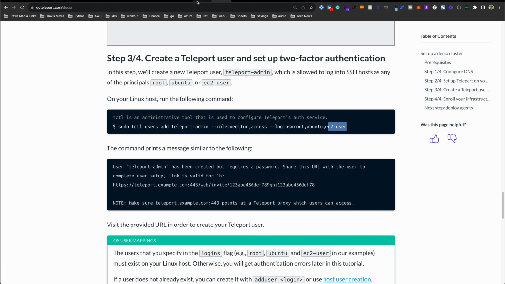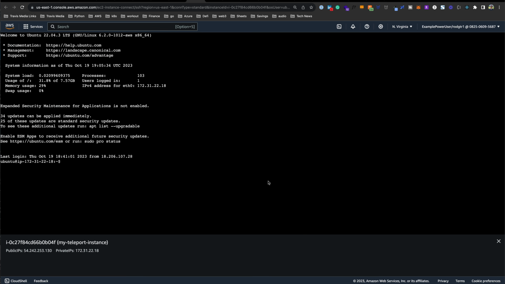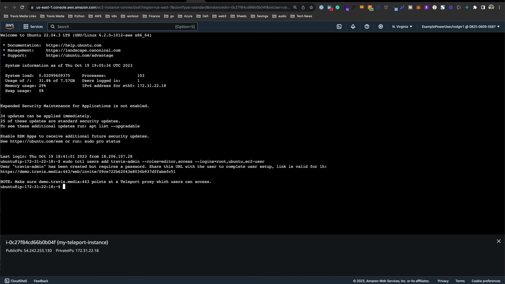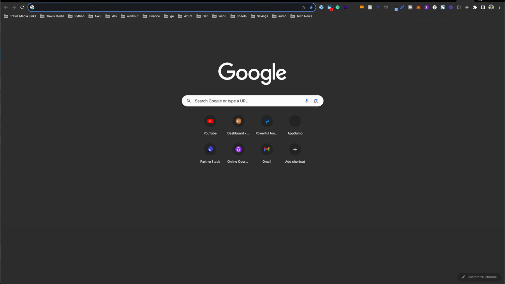So let's copy that. Let's go back to our Ubuntu server where we installed our teleport cluster, and let's run this command to create a new user. And instead of teleport admin, I'm going to put Travis admin. I'm going to run this, and what it's going to do is generate an invite link that's good for 1 hour. So let me copy this link. If you're creating a user for someone else, another person on your team, you generate this invite link, you send it to them, and they set up their own account. In this case, I'm going to set up mine.